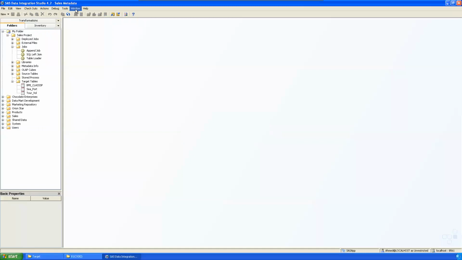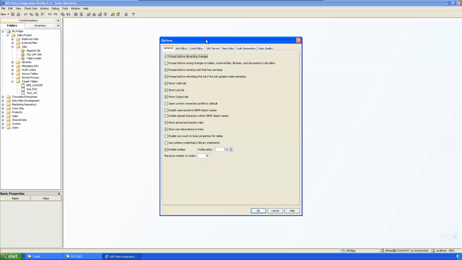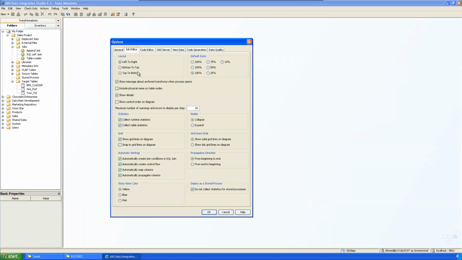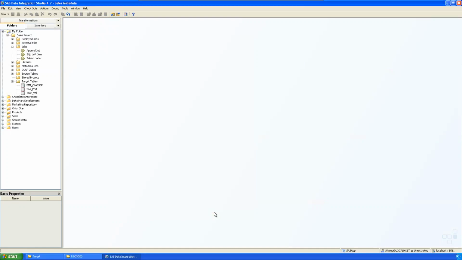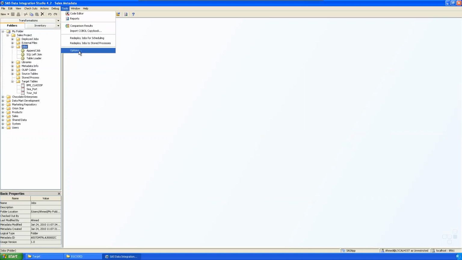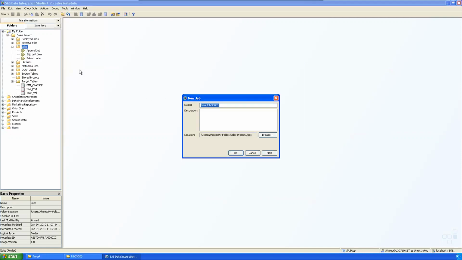Here, go to the tools, options. So you can see the table layout. Job editor, left to right or bottom to top, top to bottom. I'm selecting this top to bottom. Before creating this job, we should select the layout. Now right click, create a new job, that is frequency.